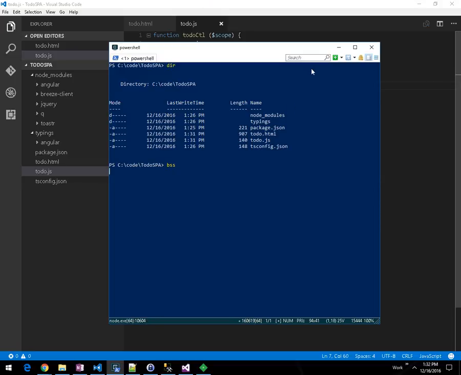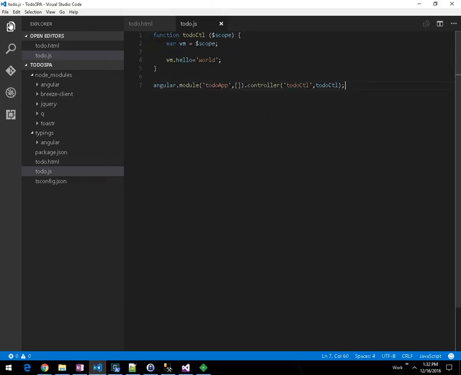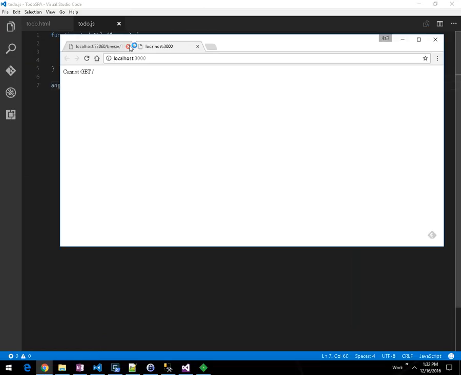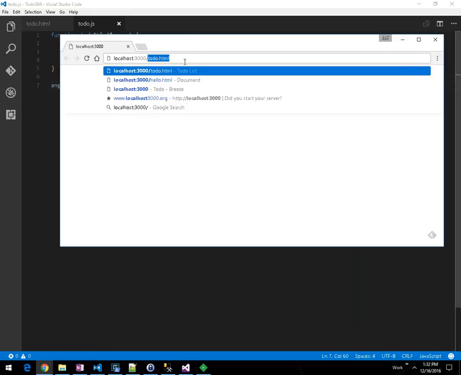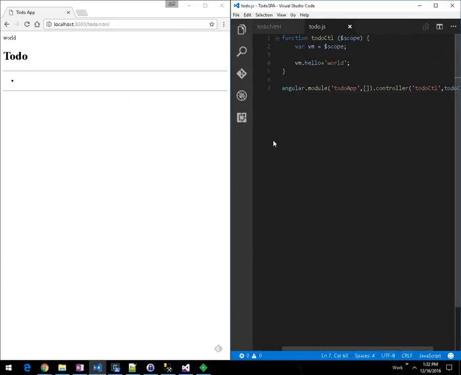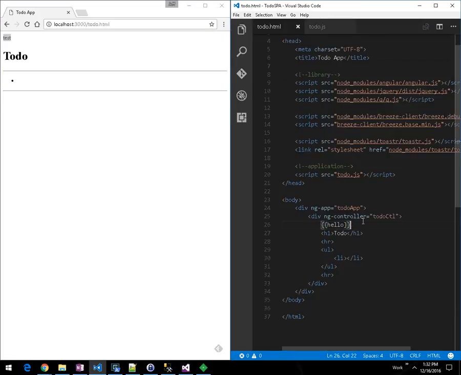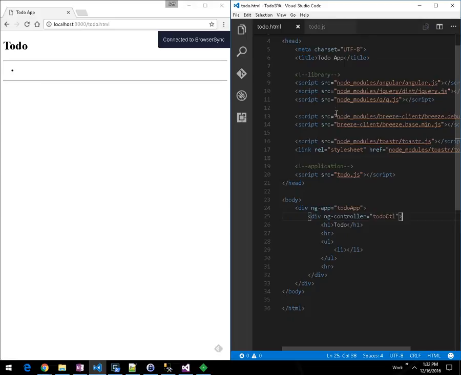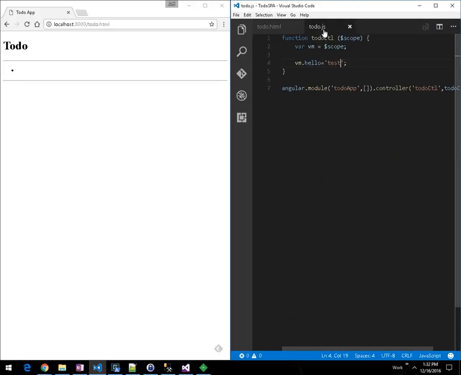Over here we have our project. I'm going to kick off Browser Sync. This is a cool utility that lets you get a live preview of your work. So over here we've got to-do HTML. Yeah, we got hello world. Change that to test and hit save. Changes it to test over there. Very nice.